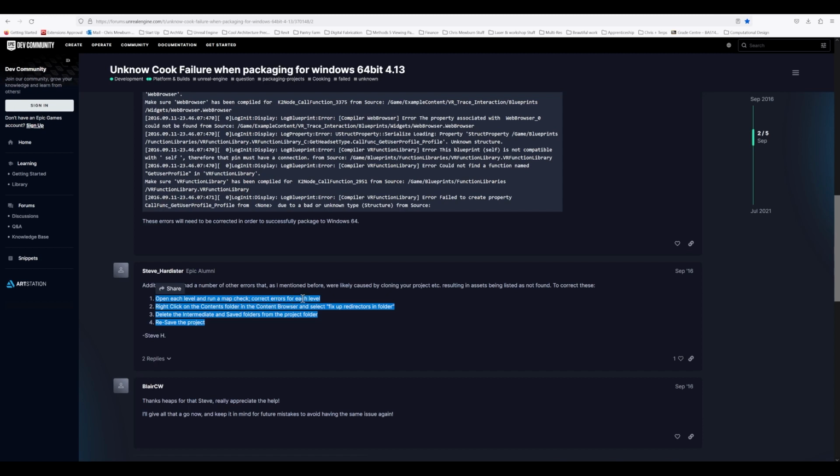And I noticed that on the pool level, there was one error for the water. So I just put the ocean back onto that material again, and it seemed to fix that. Then I did this here: right click on the contents folder in the content browser and fix up redirectors folder. That seemed to fix a lot of the stuff as well.